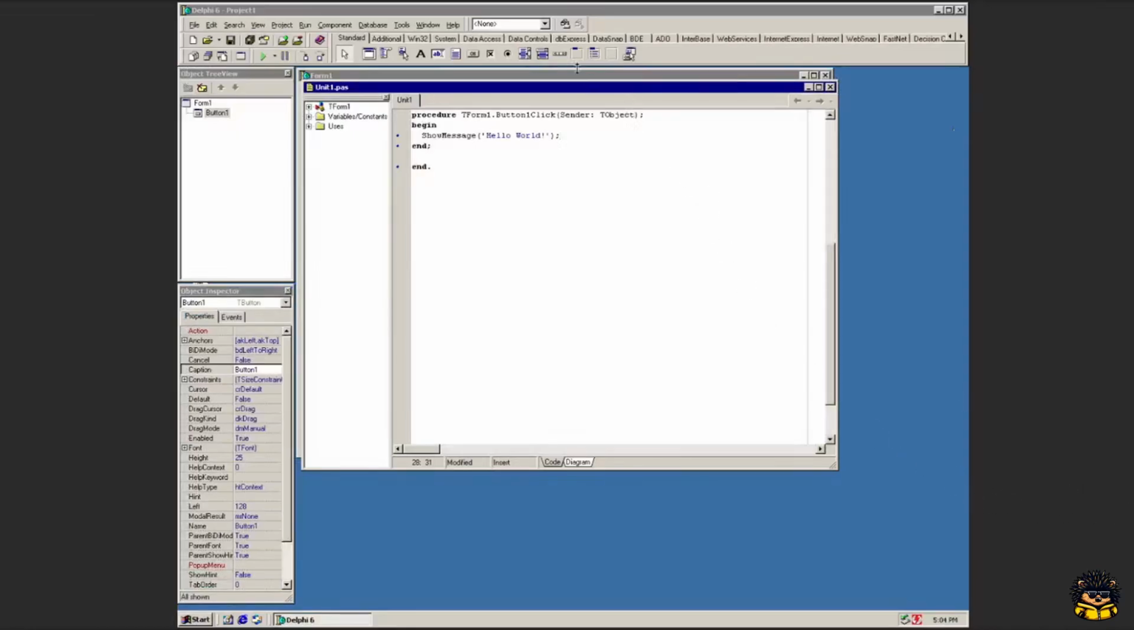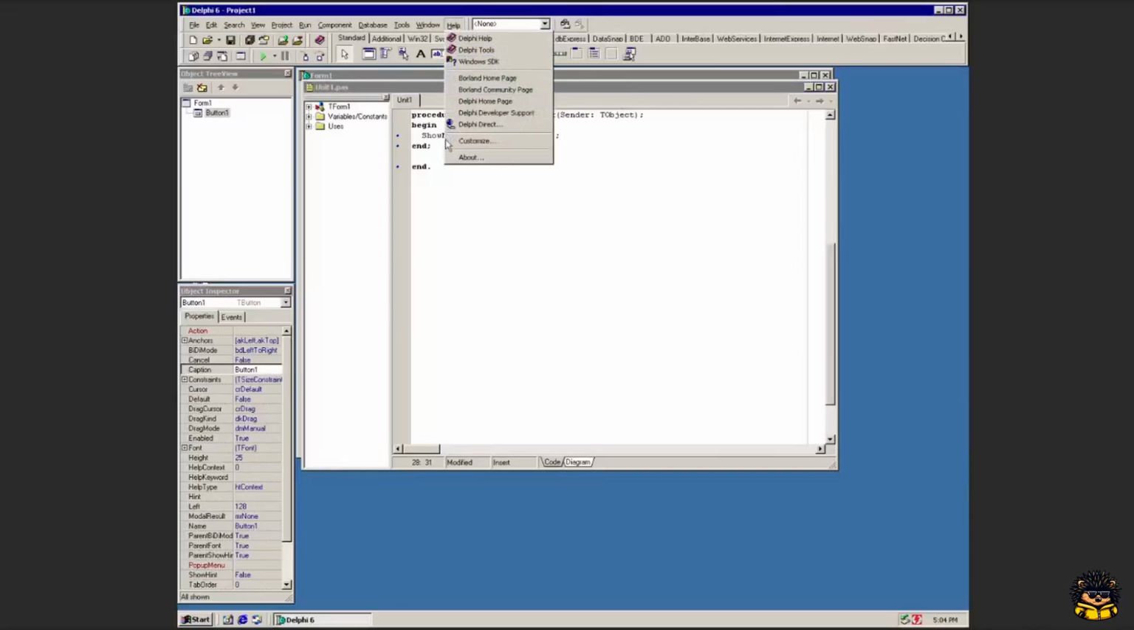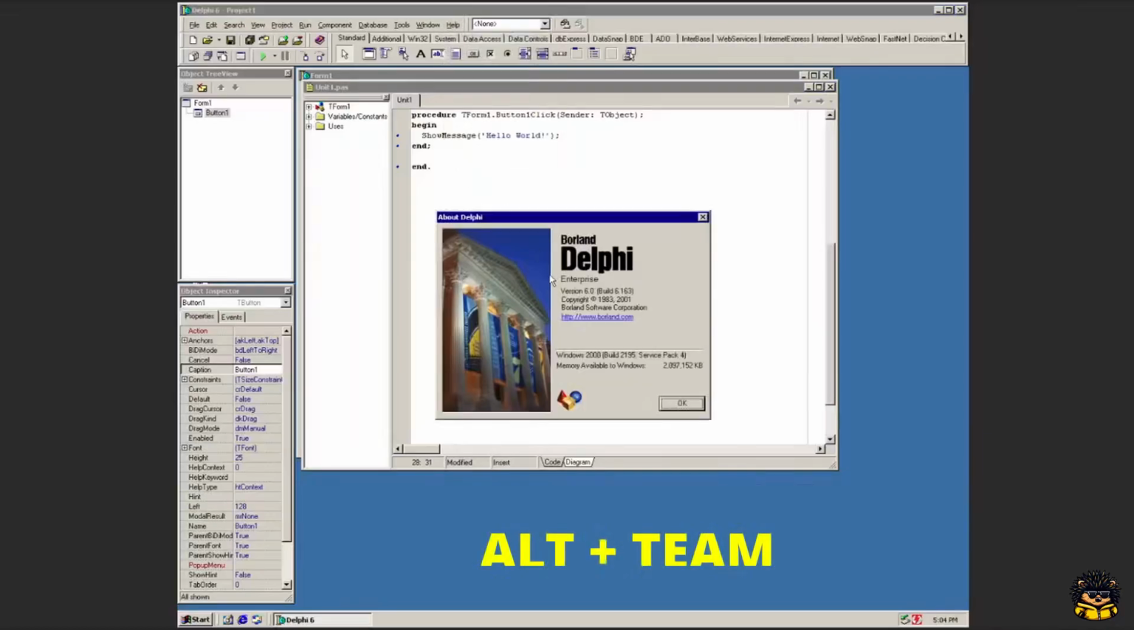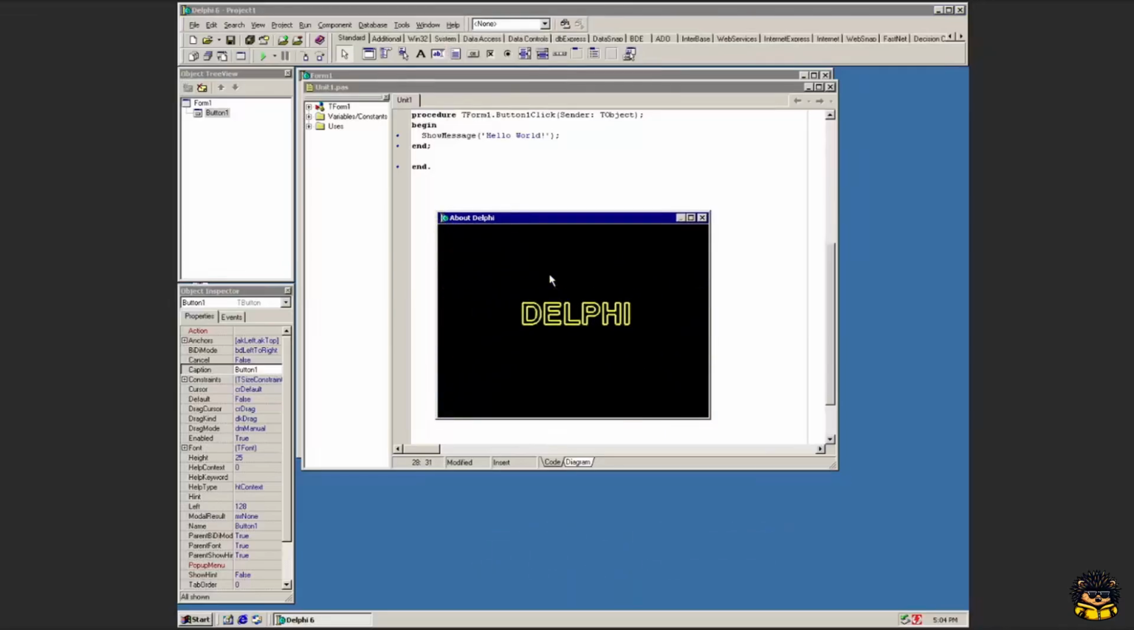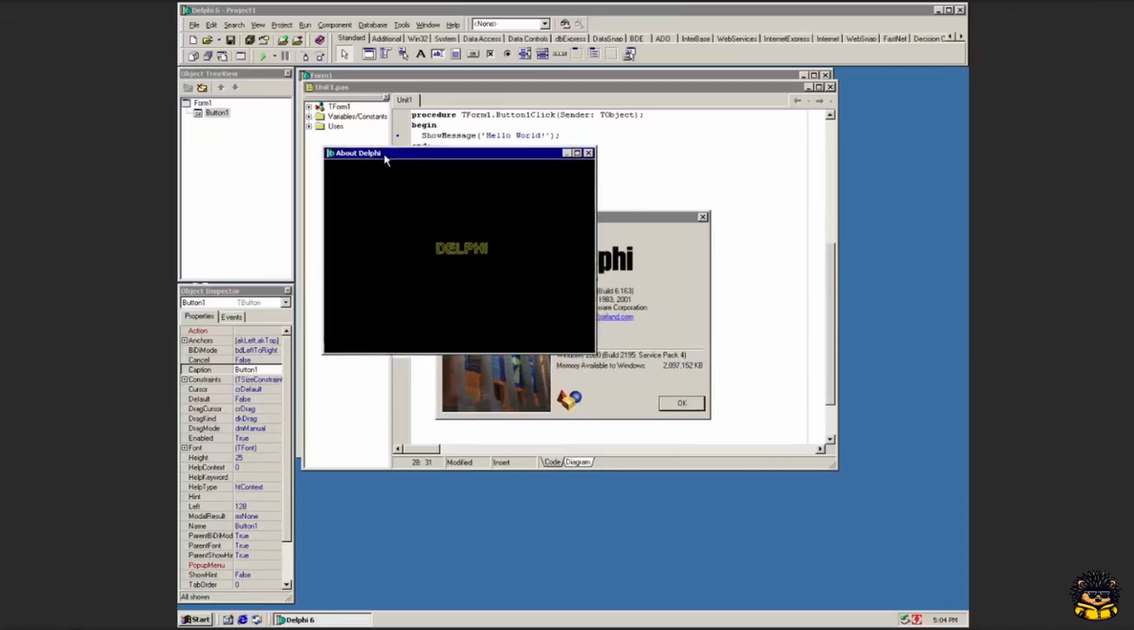Let me quickly show you an Easter egg hidden in this version of Delphi. If you go to the menu Help, About, then type in Team while holding the Alt key, a Star Wars themed window will pop up, showing all team members involved in the making of this Delphi version.